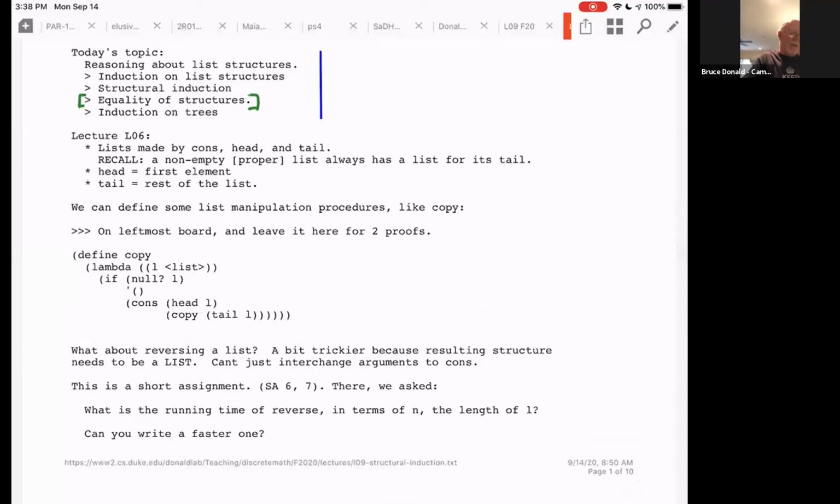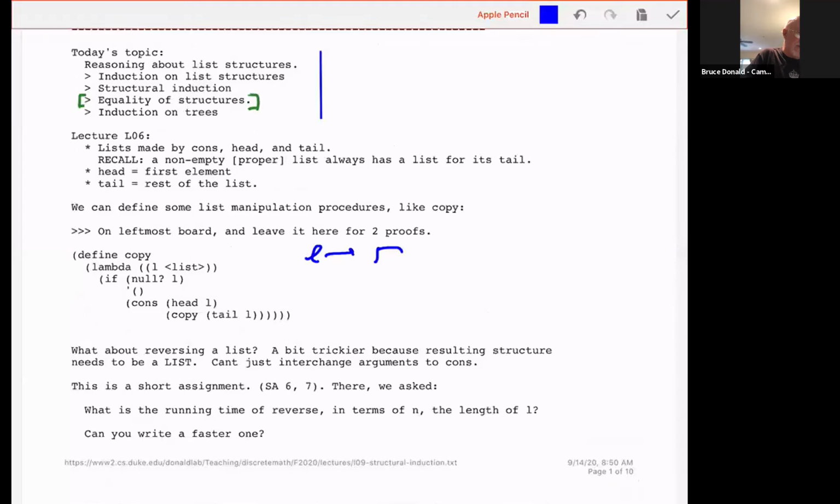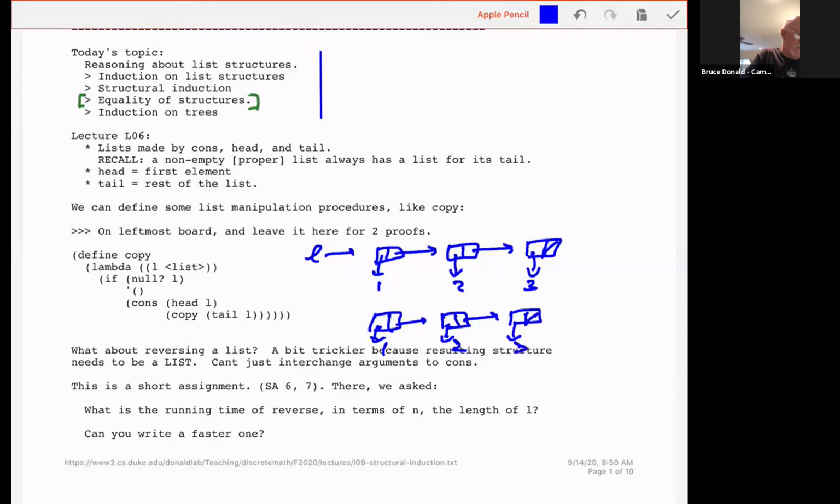And of course, we have this idea that it takes in a list like this. L is bound to a list that looks like this in box and pointer diagram notation, and we have 1, 2, 3. As we work through this, we find it returns something that looks like this. It returns a pointer to this guy here.